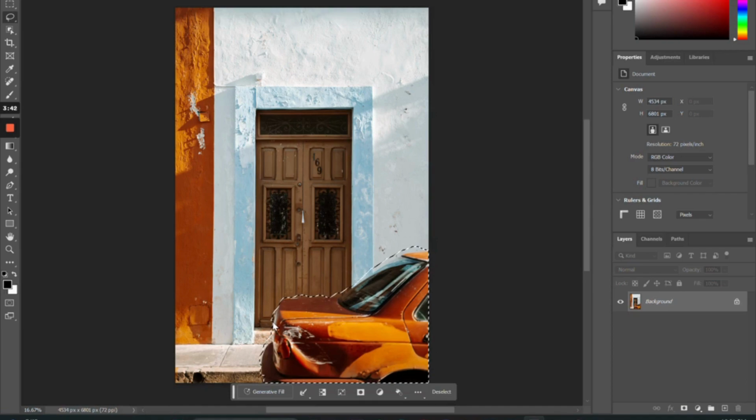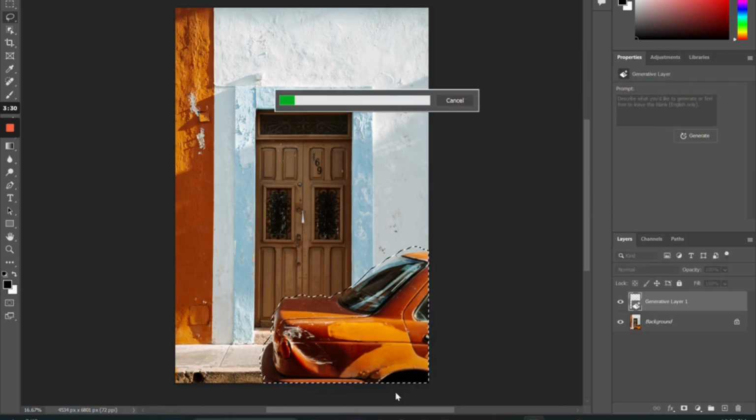So you're going to see this box that says generative fill. We're going to click into here. However, we're not going to type anything in here because we're not typing a text prompt this time like we normally do, because we're just removing an object. So we're just going to hit generate.